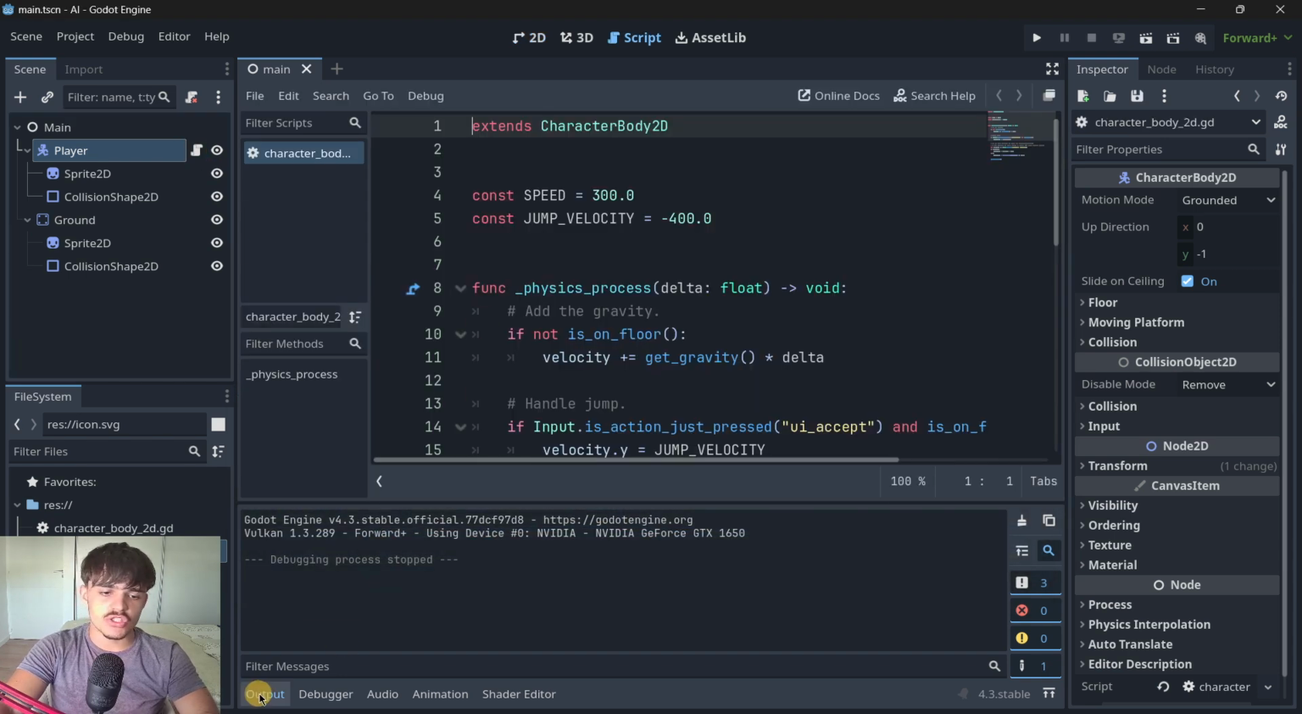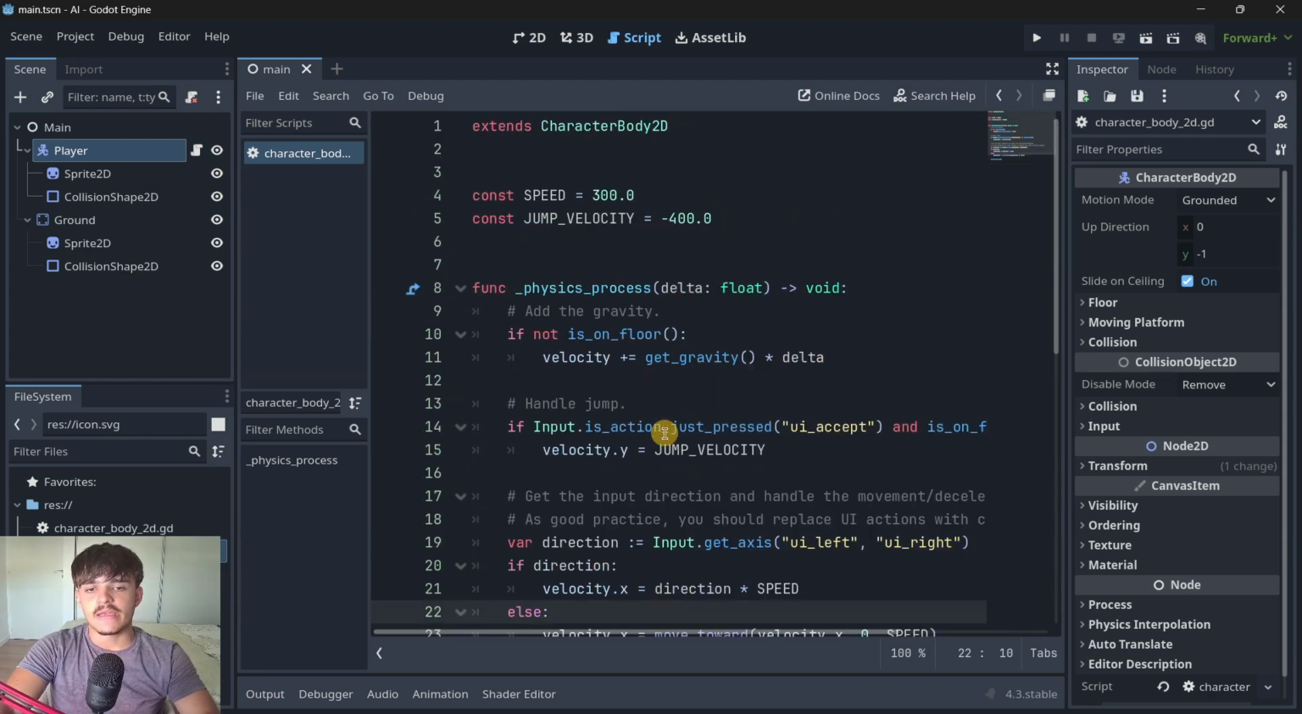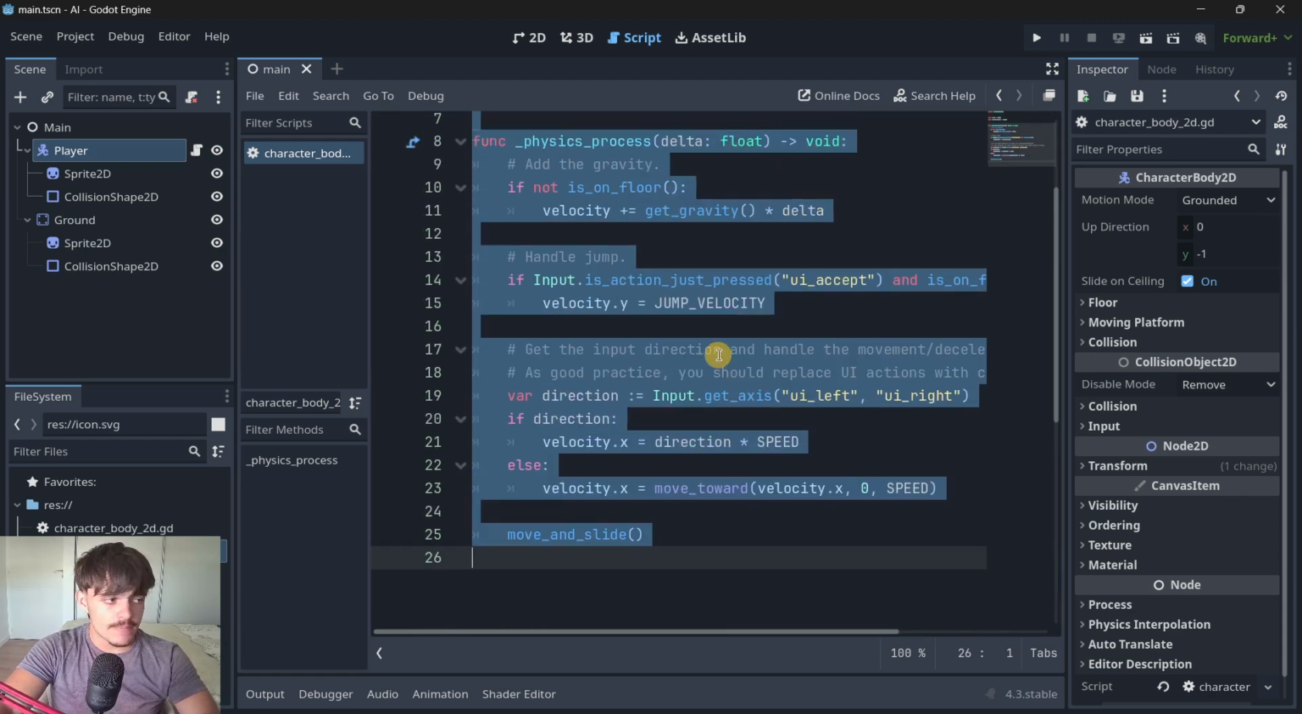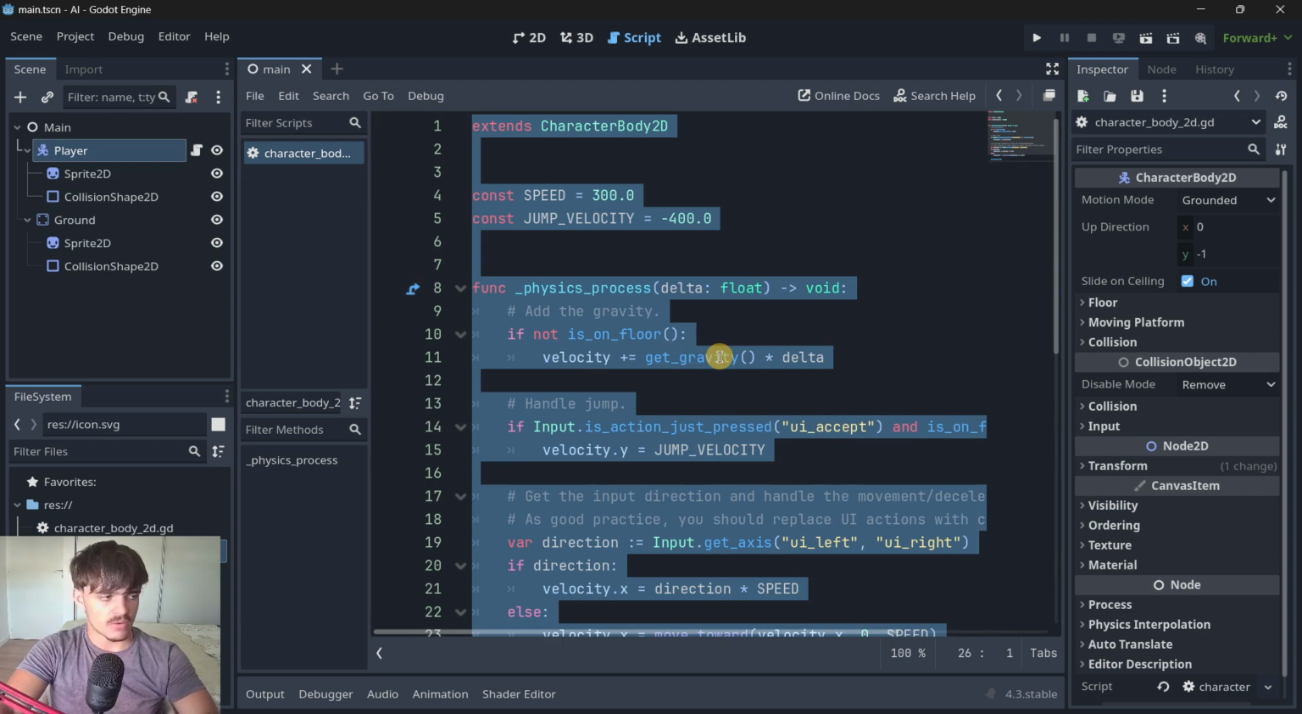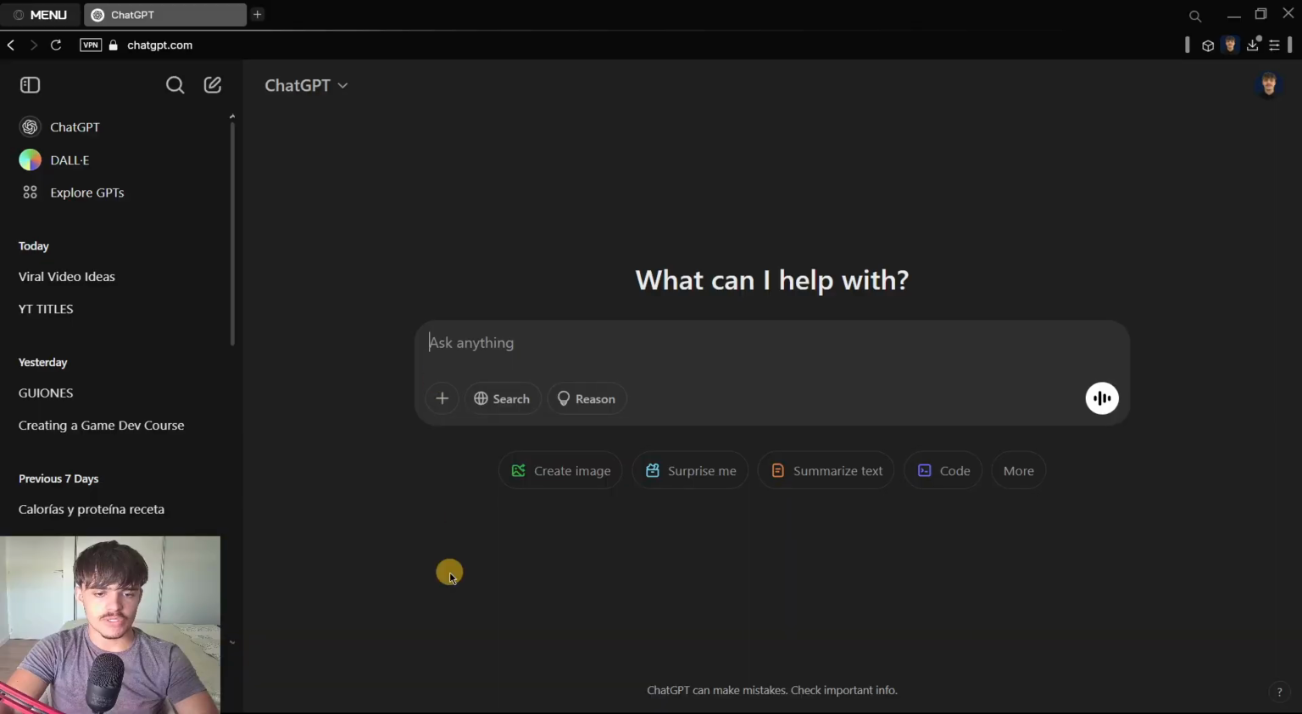So the first usage that you may want to give to this is that, for example, you may want to copy all this code, and to do it quickly, you can press Ctrl A to select it all, and then Ctrl C to copy it. Then you can come back to ChatGPT and, for example, make it explain the code.